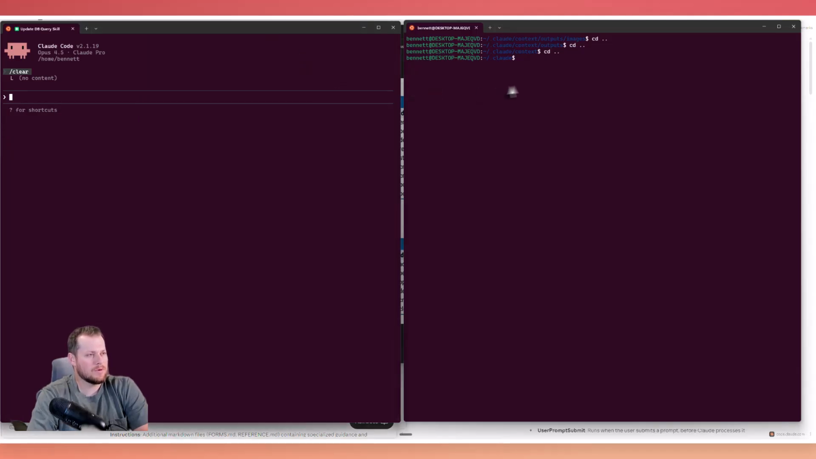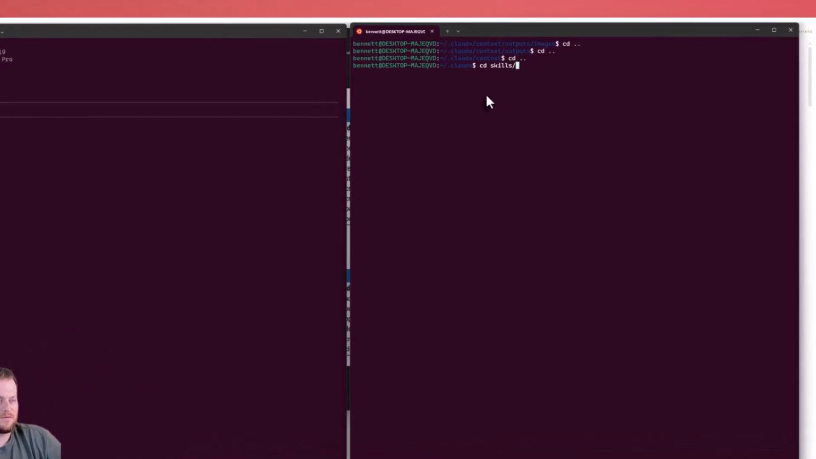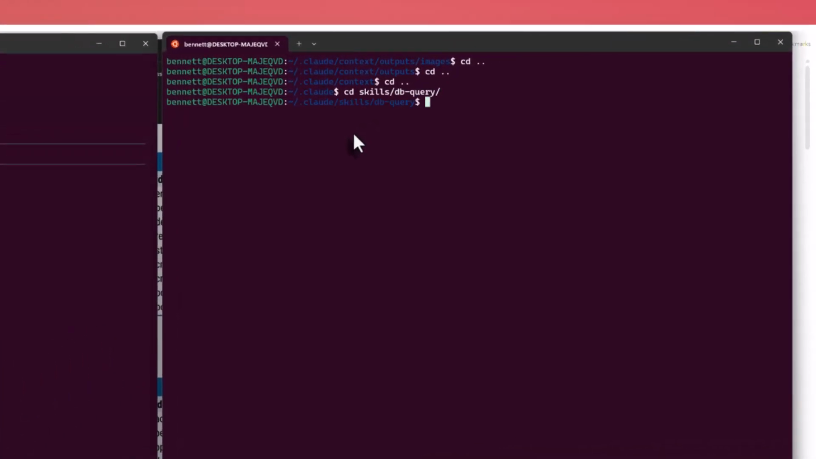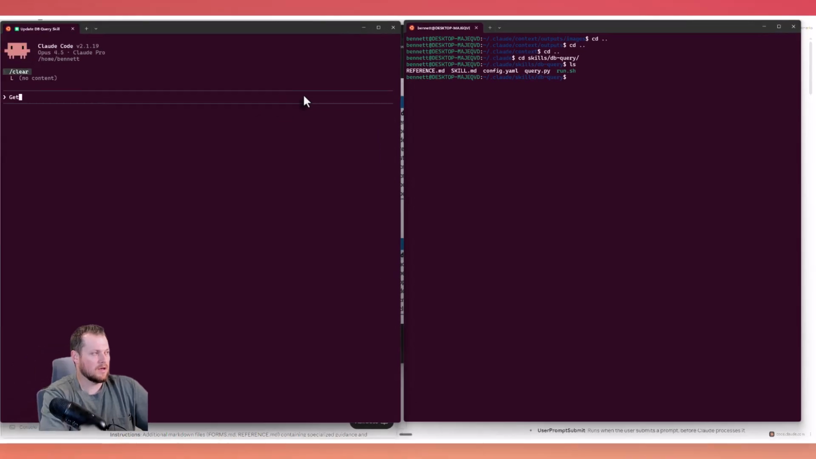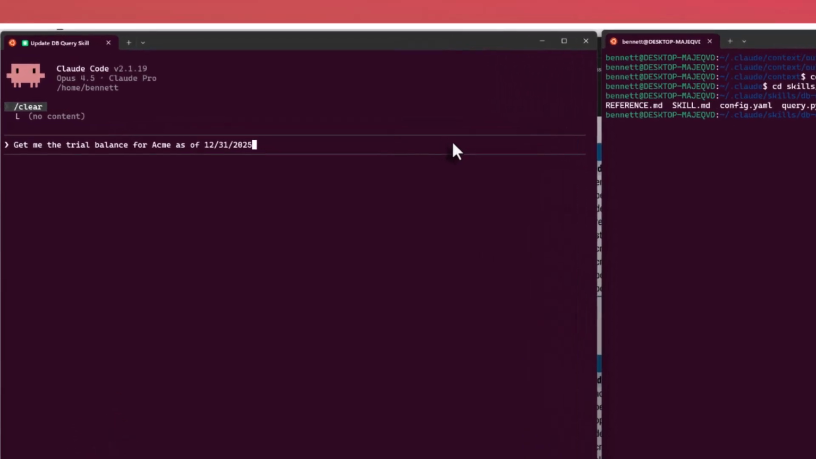To kick this off, I'm going to get back into that DB query skill folder, and then talk about what's in there and how it works. But first, I'm going to tease it with a sample. I'm going to say, hey, get me the trial balance for Acme as of 12/31/2025.